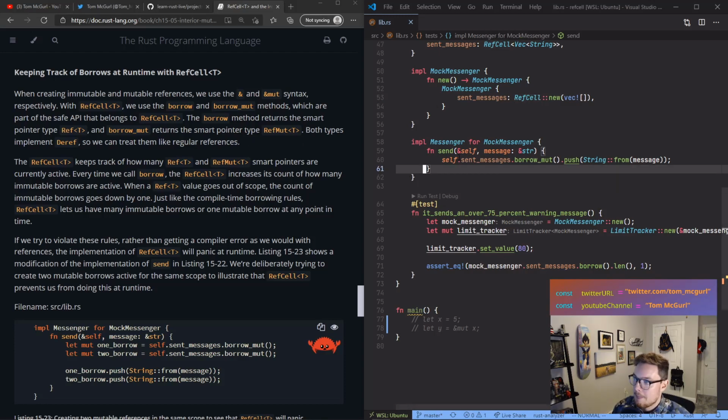You can see online here, we have sent messages. We borrow it in a mutable way so that we can push those messages onto it, right? The RefCell keeps track of how many Ref and RefMut smart pointers are currently active. Every time we call borrow, the RefCell increases its count of how many immutable borrows are active. When a Ref value goes out of scope, the count of immutable borrows goes down by 1, just like the compile time borrow rules. RefCell lets us have many immutable borrows or one mutable borrow at any point in time.